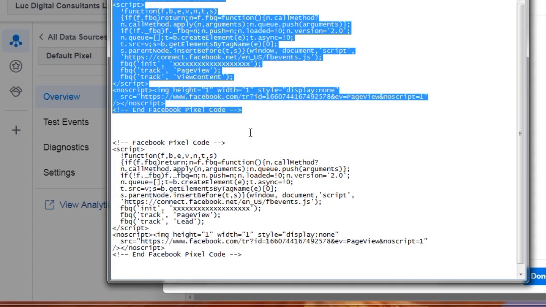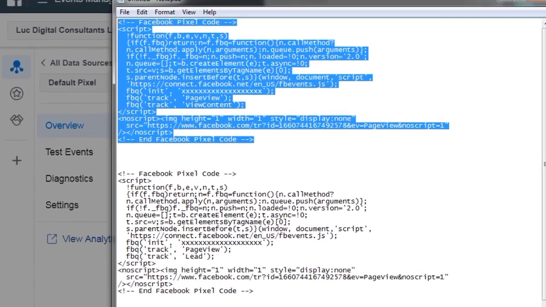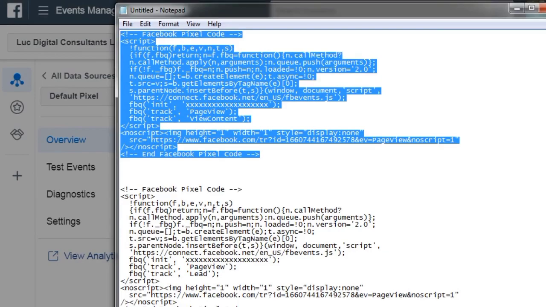All right, so how do we go about adding this to our pages? Well, very easy. We just need to highlight that, click copy. In this case, go back to ClickFunnels and edit that particular page.